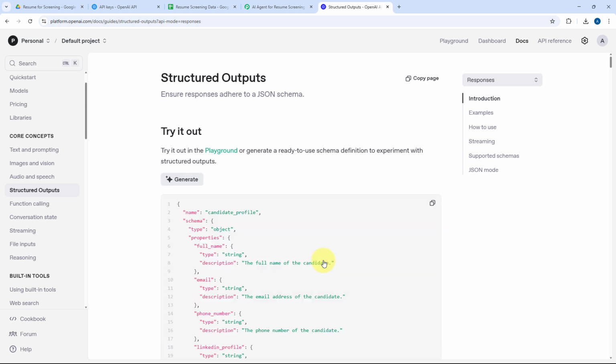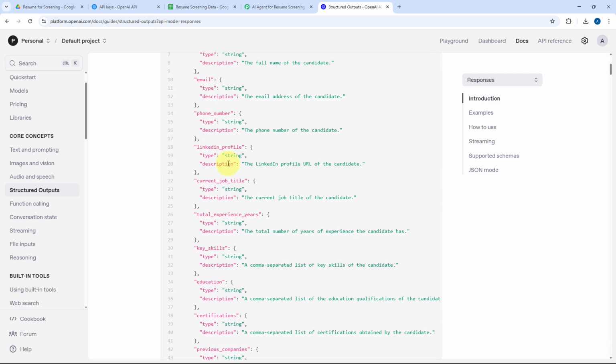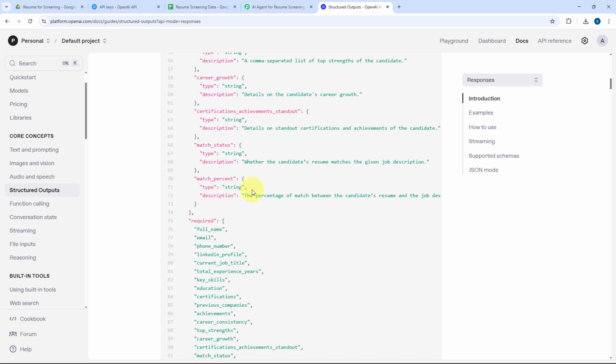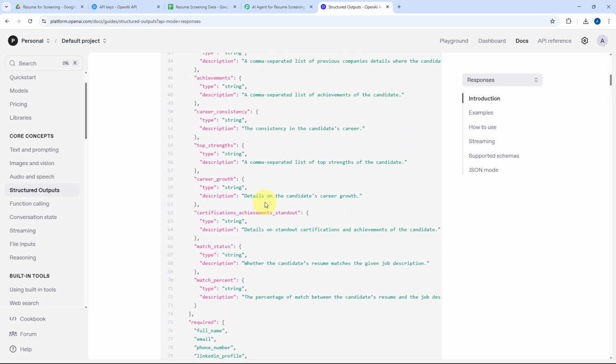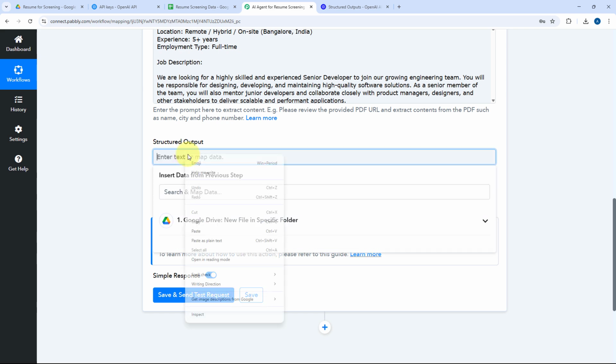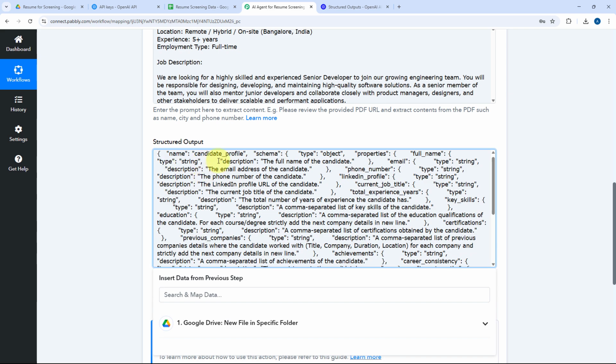So if you don't know how to create a JSON schema, don't worry. You just have to describe the details you want to extract and OpenAI will automatically create the JSON schema and give it to us over here. So here you can see that we have a JSON schema with all the details. Now, after receiving the JSON schema, just copy this JSON schema from here, go to Pabbly Connect and paste it over here in the structured output.